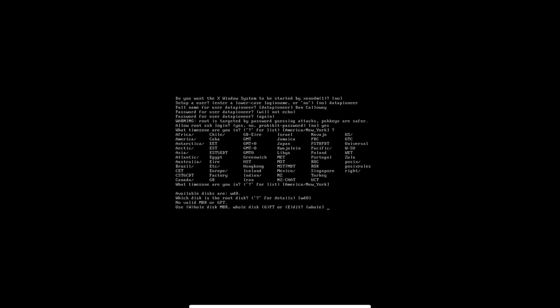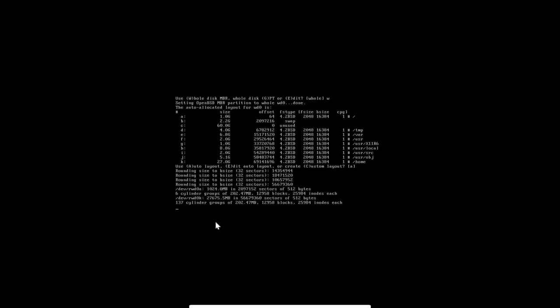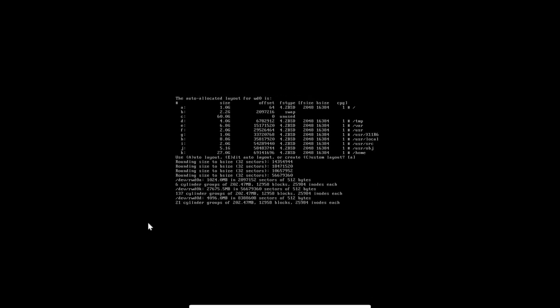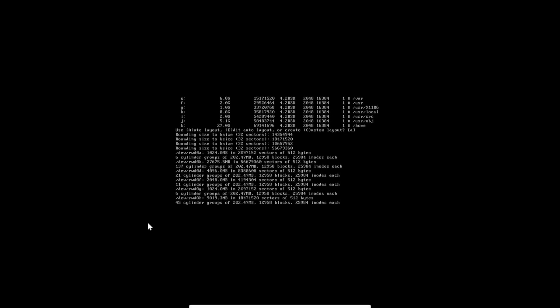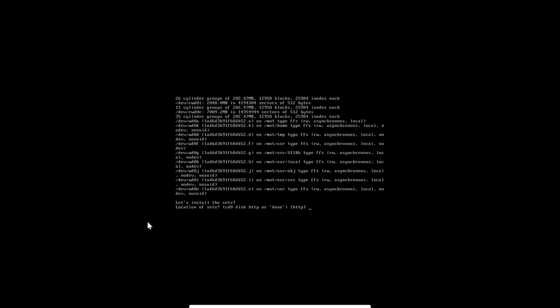The available disk is wd0. Select that, yes. I want a whole disk MBR, so I'm going to hit W, enter. All right, and this gives me the layout here. I'm going to do an auto layout. So A is the default. So hit the enter key here, and it goes out and creates that structure you see above. And the partitioning now is done here.